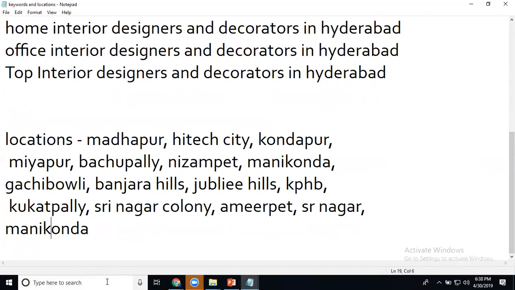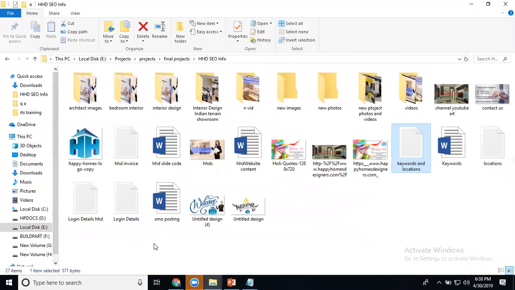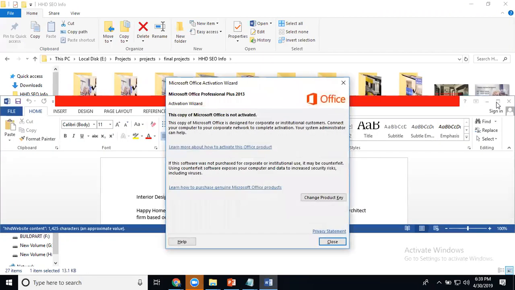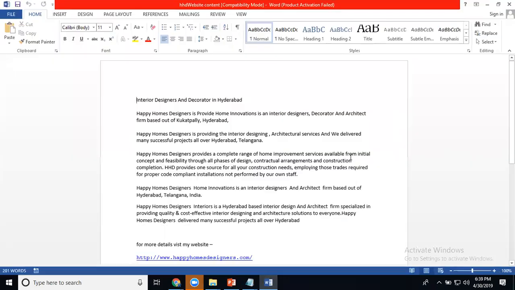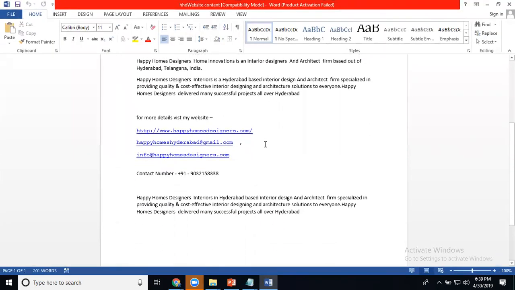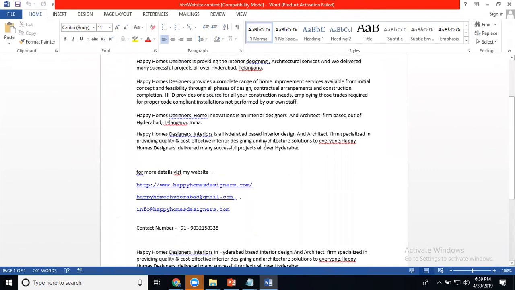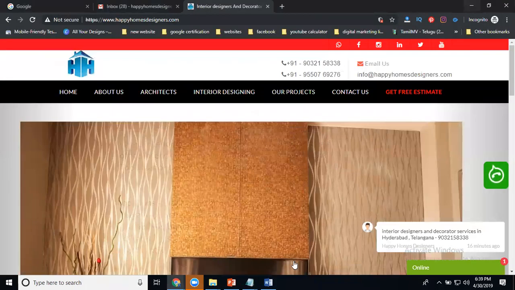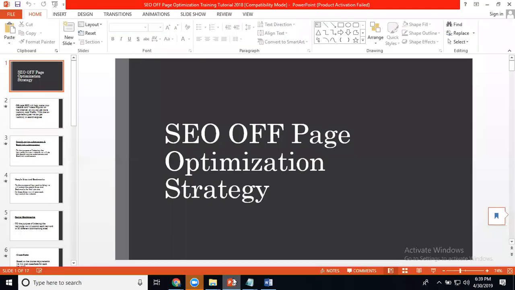Once you select your keyword and location, the most important thing is your description selection. This is very important, because people read based on your description. So here I'm preparing the description. Add your contact details and add your description. This is the main important part. Once you finish your keyword and description, you can start your promotion.